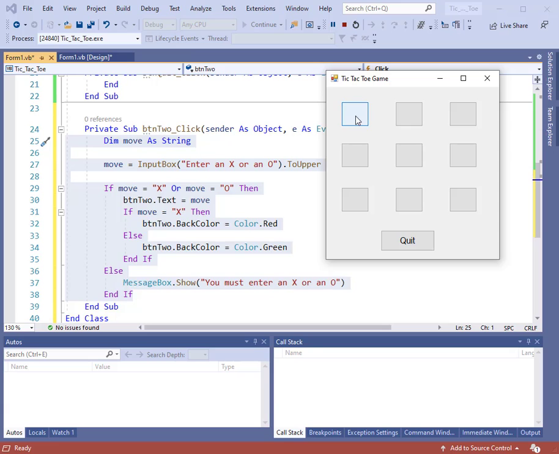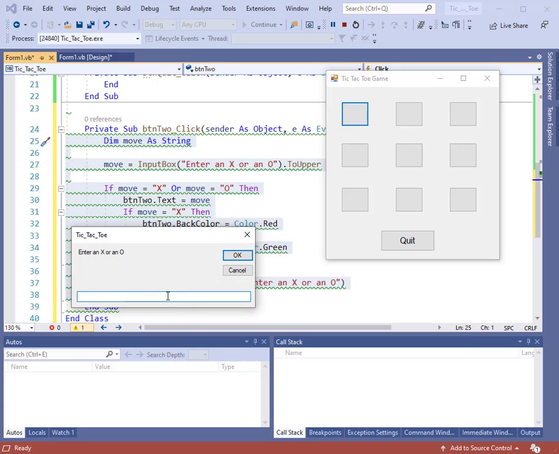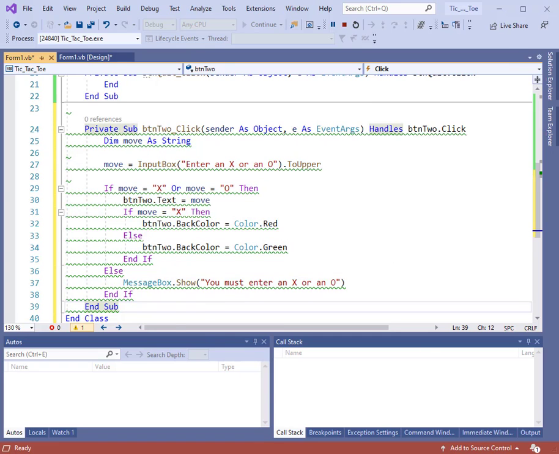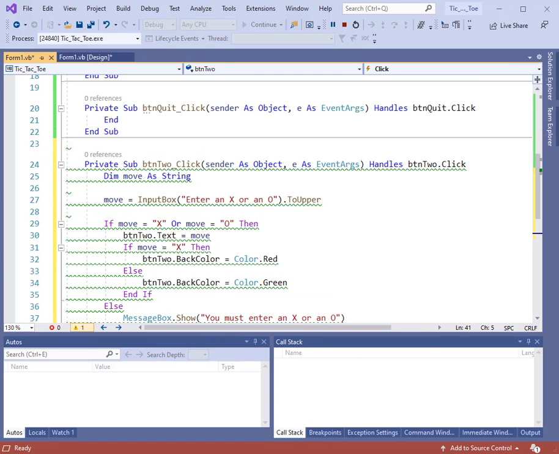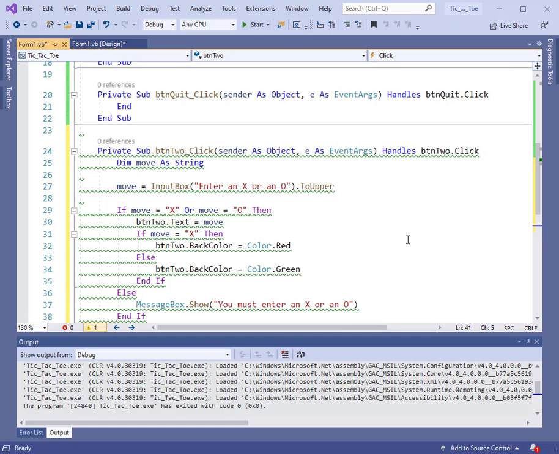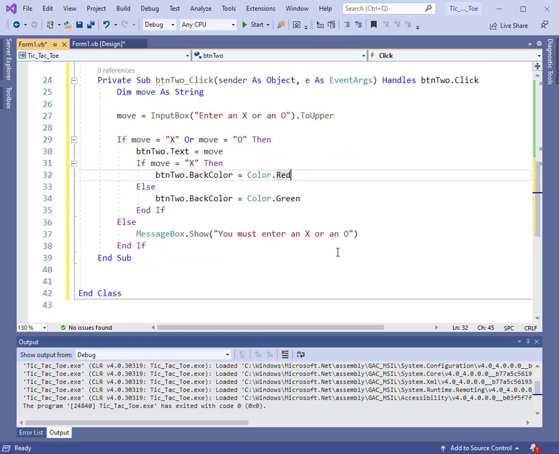Okay, so now I can click button 1. That still works. Let me put an X there. And if I click button 2, then I'm getting a lot of problems over here. What's going on? Well, once again, I have failed to stop the program. Click quit.